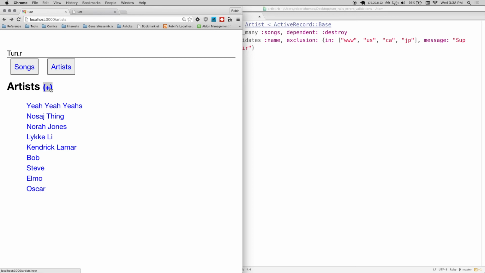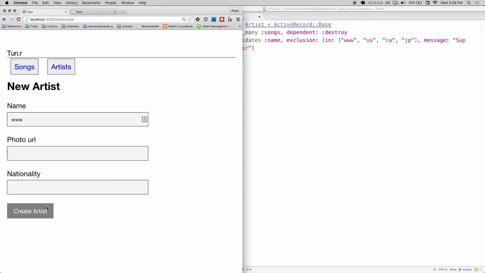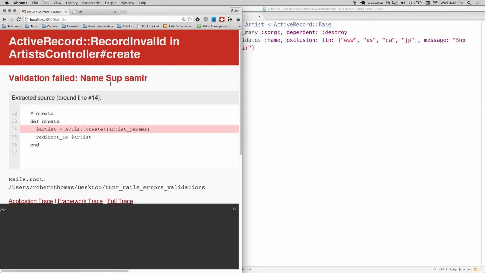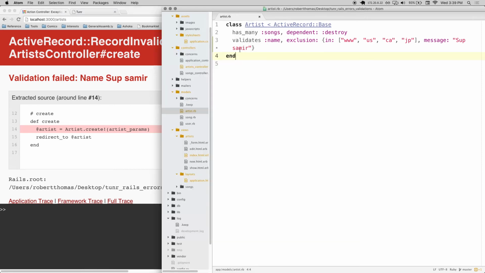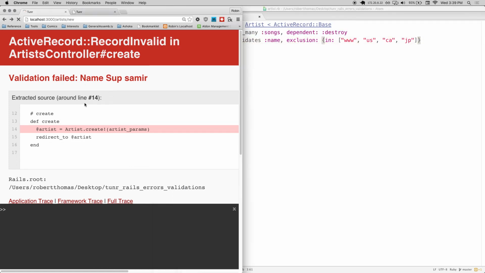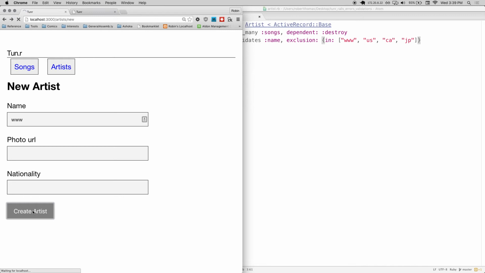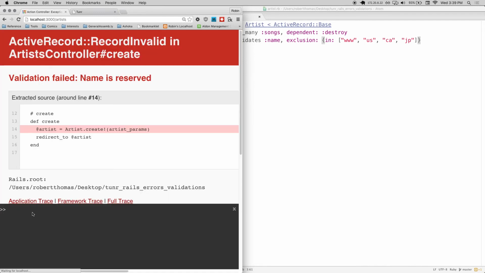Okay, so I'm going to try creating an artist with the name www. That should fail. And it gives me verification failed, name sup Samir. So that's where the message goes. Ordinarily, if we got rid of this, it would just say, like, cannot be in list, I think. Let's try it. Name is reserved. Cool. And so this is a way of just overriding that is reserved with whatever we want the message to be. Does that answer your question? Cool.